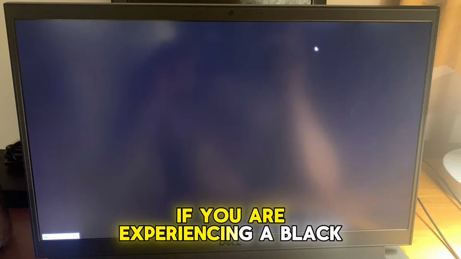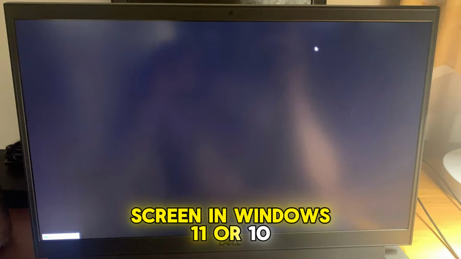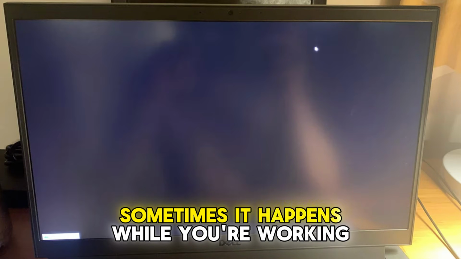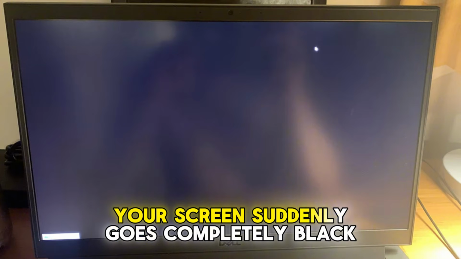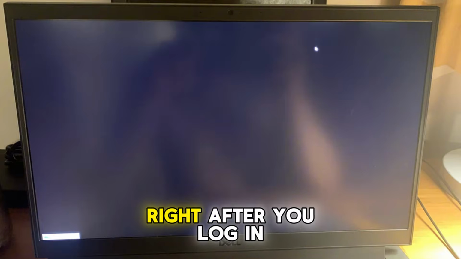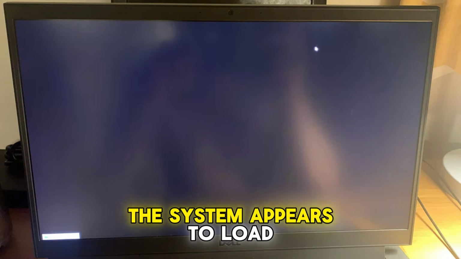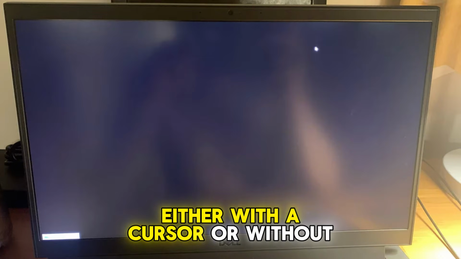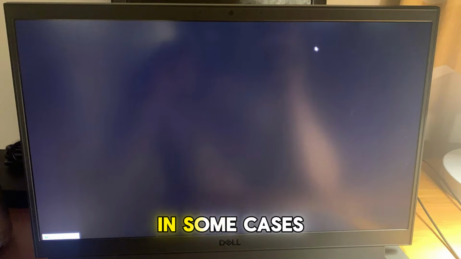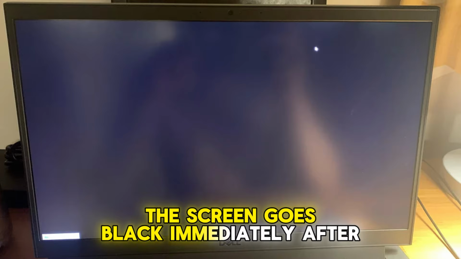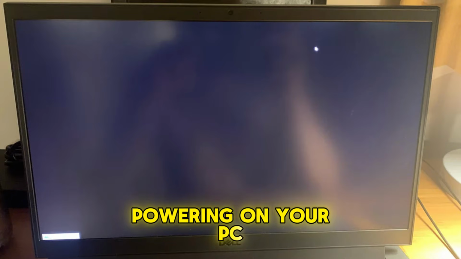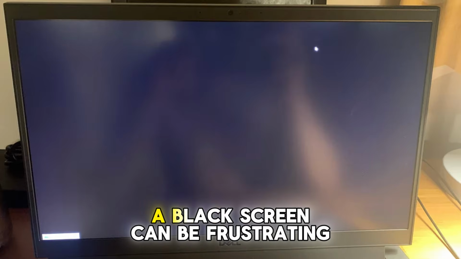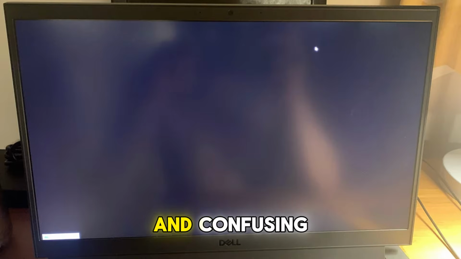If you are experiencing a black screen in Windows 11 or 10 system, then this is a common issue. Sometimes it happens while you're working, your screen suddenly goes completely black. Other times, the problem shows up right after you log in. The system appears to load, but you're left staring at a black screen, either with a cursor or without anything at all. In some cases, the screen goes black immediately after powering on your PC. No matter how it shows up, a black screen can be frustrating and confusing.